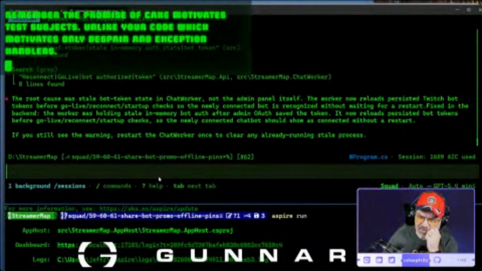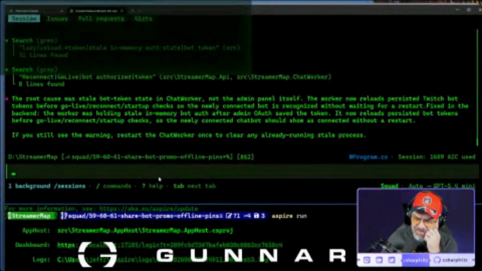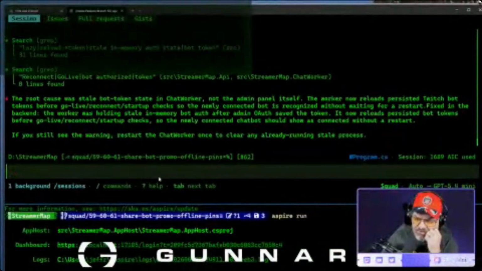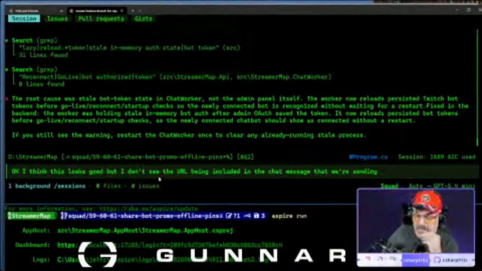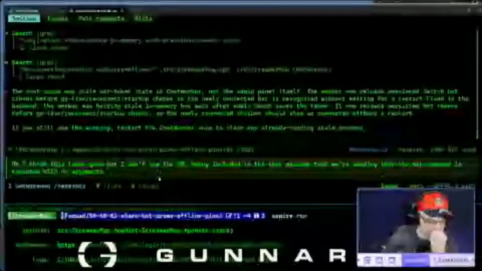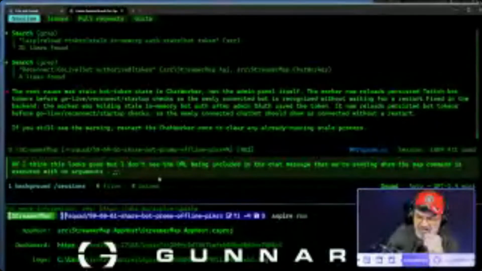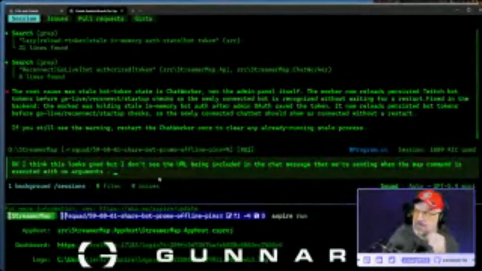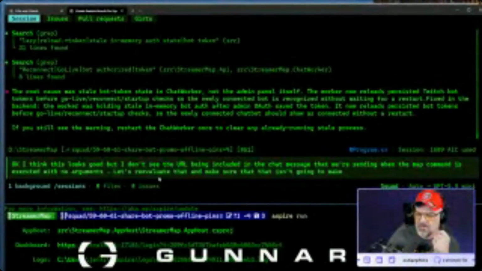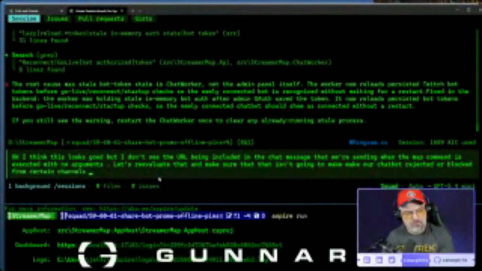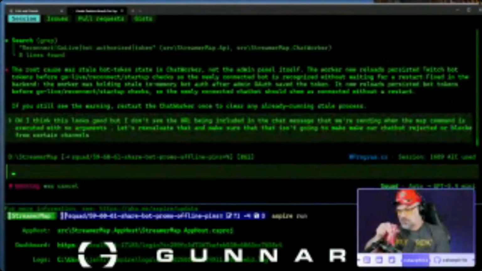Okay, I think this looks good, but I don't see the URL being included in the chat message that we're sending when the map command is executed with no arguments. Let's reevaluate that and make sure that that isn't going to make our chat bot rejected or blocked from certain channels. Right? Let's double check and make sure that works.